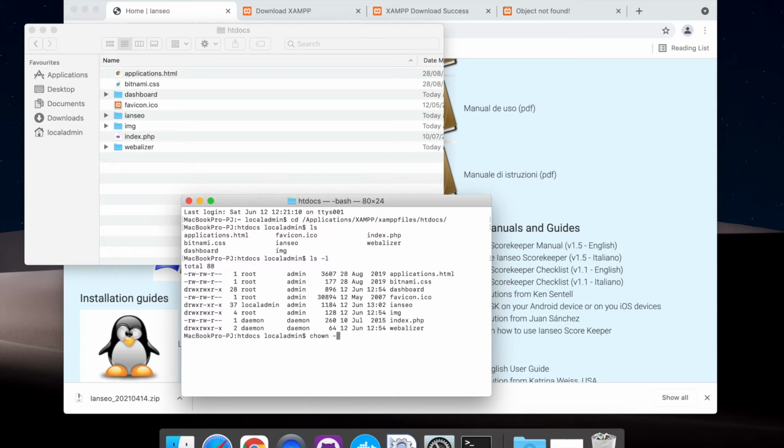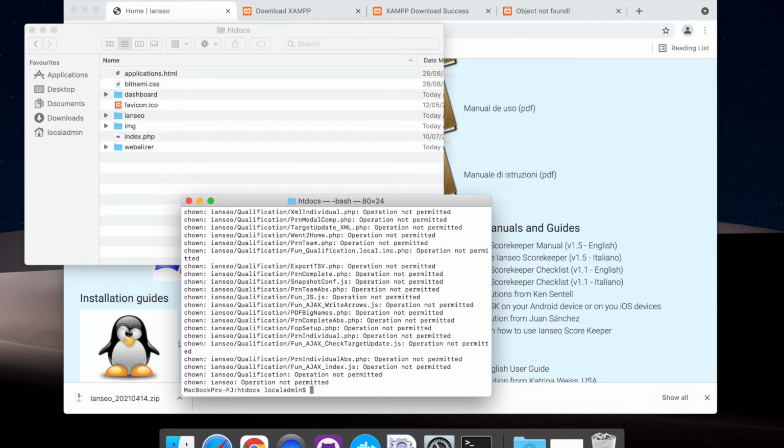I'm then going to do a -R for recursive to make sure that it doesn't just change this folder, but it changes all of the files inside as well. And I'm going to change that to be owned by nobody, and then colon, and specify the group nobody as well. And then I'm going to target that to the Ianseo folder that we've got there. Now that has come up with an operation not permitted, and that is because I haven't run this with the user who has rights to change permissions.